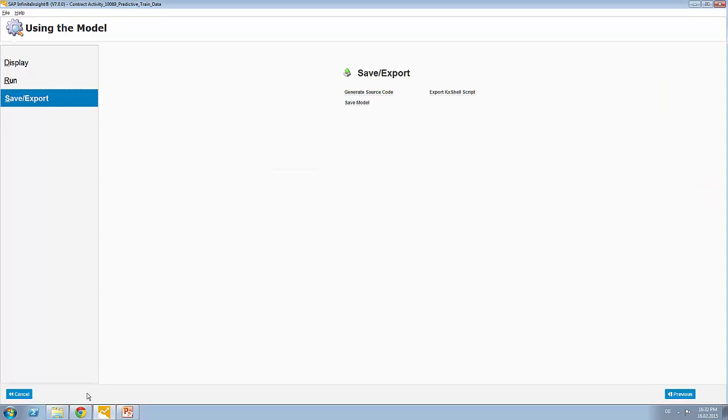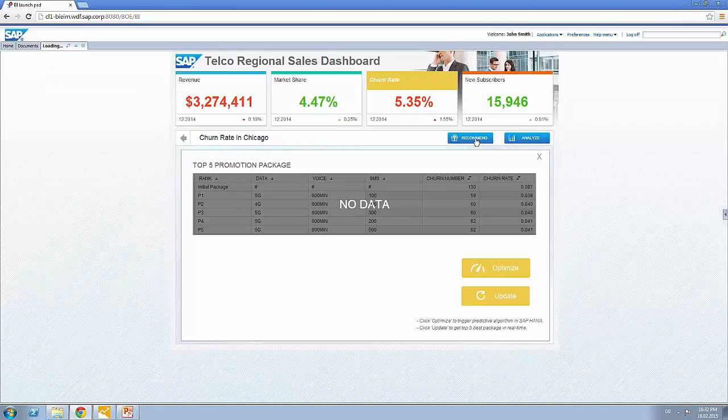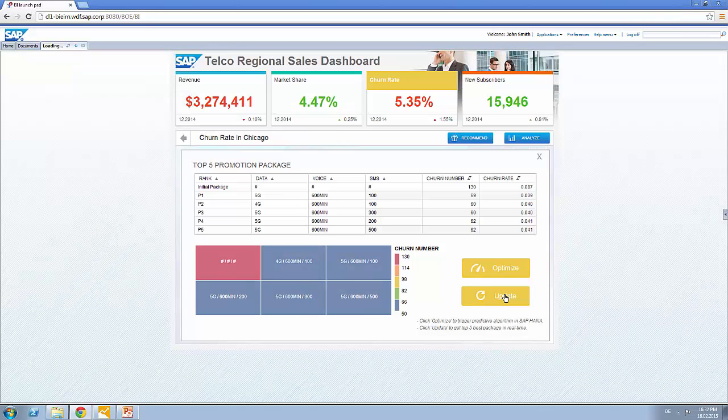Now that we've deployed the model, we can switch back to our analytic dashboard view. From here, we can select recommendation, which will allow us to activate that deployed model. By selecting optimize, it will execute that model against all the data we have in the system and any data we have currently coming into the system. Once it's done that, we can select update, and it will show us in real time the top 5 promotions based on those models that would be best to deploy against these customers. As we can see, we go from a very high churn rate to a very low churn rate, as indicated by the colors in the heat map there.